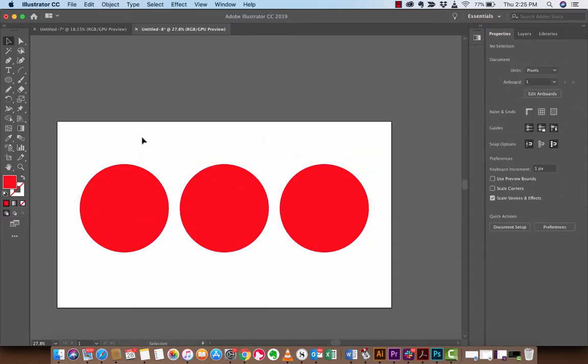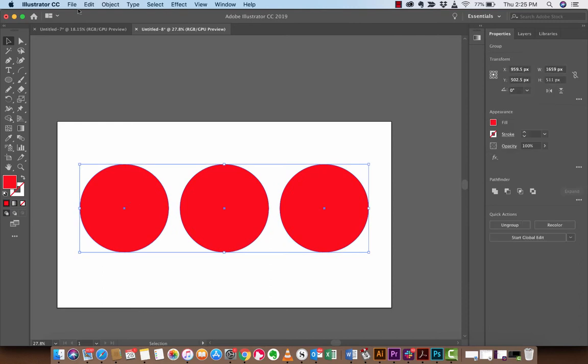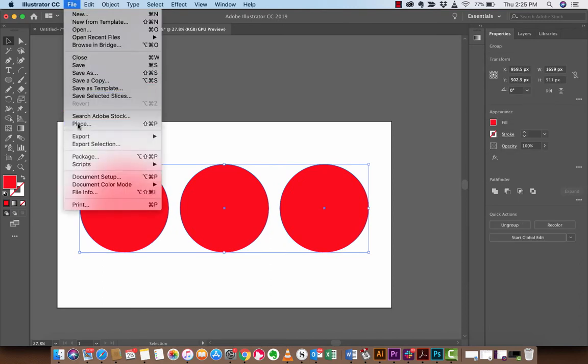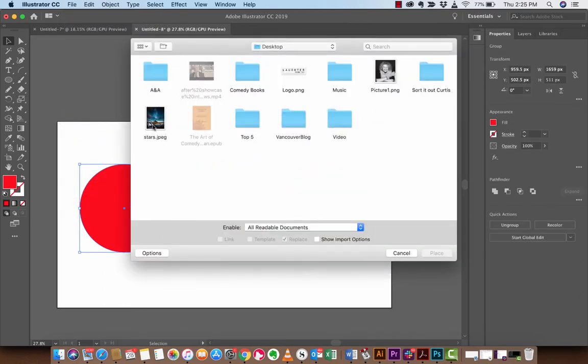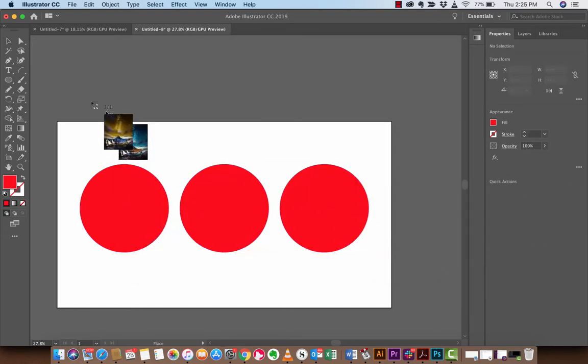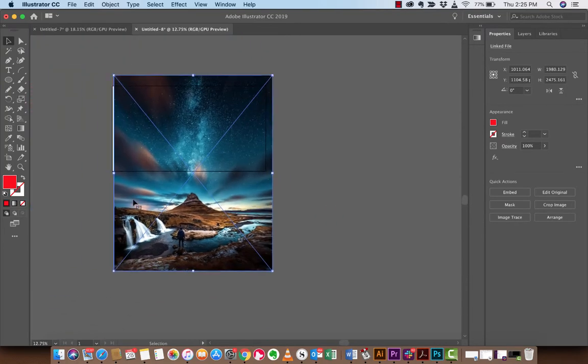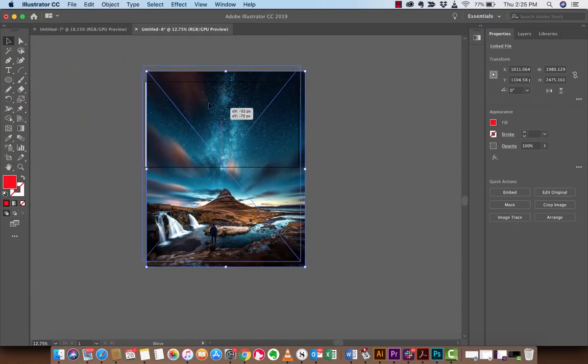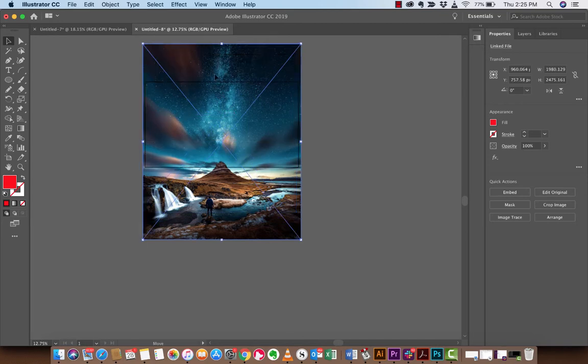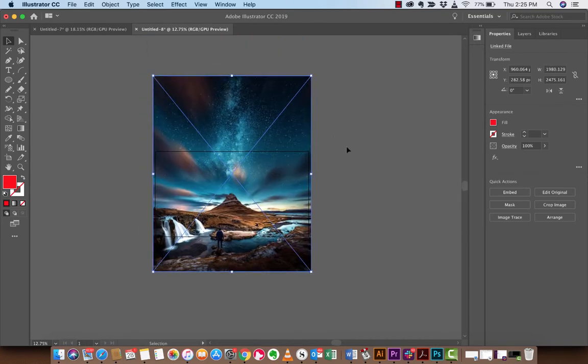Now, here we go. This is the frustrating part. I'm going to click on them. I'm going to hit File. I'm going to hit Place. I'm going to do the stars thing, and the stars are going to go over top of them, something like that again. All right, there we go. I've placed the image. I'm going to reposition it a little bit like I did earlier. Okay, so far so good.